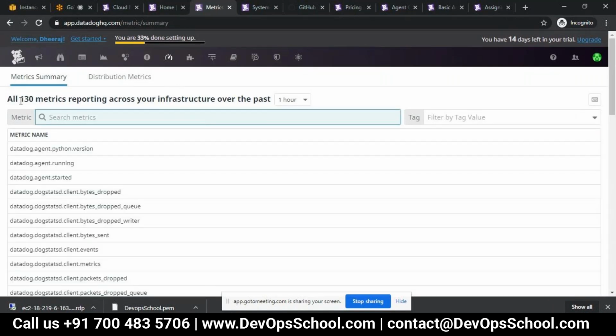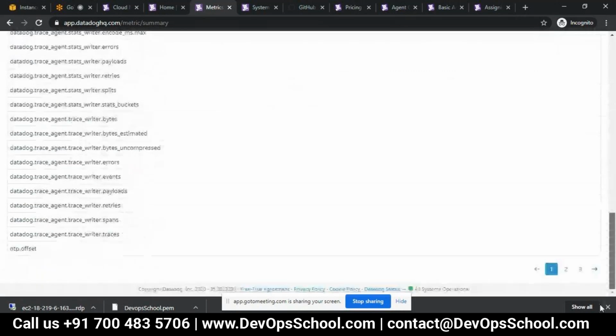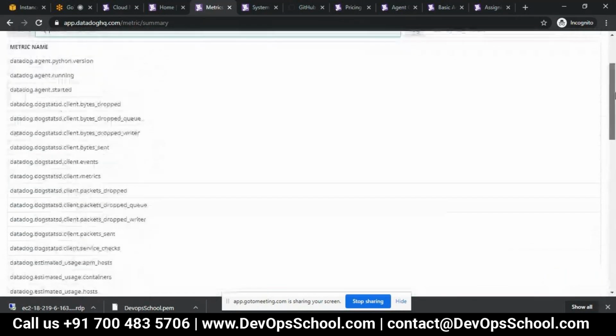So as of now, in the meantime it is installing. I thought it is a good idea. So at this time, 130 matrices are reporting to Datadog, my Datadog server. As of now, I have only one host. So that one host is reporting 130 matrices, and these are all the matrices which are being reported by my Datadog agent.